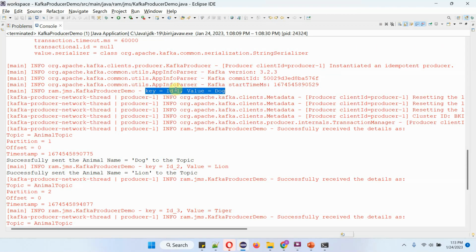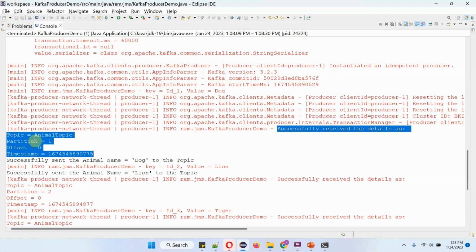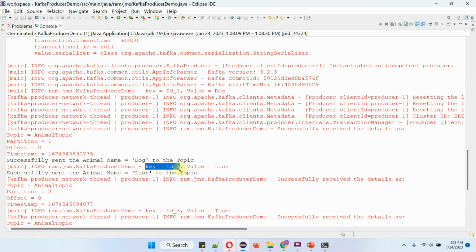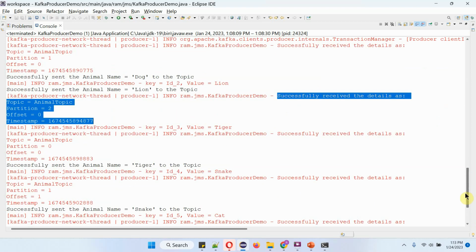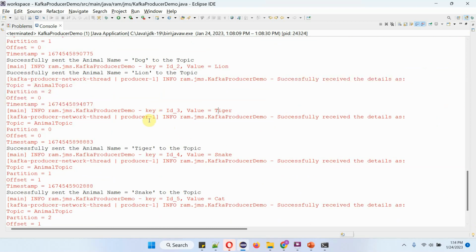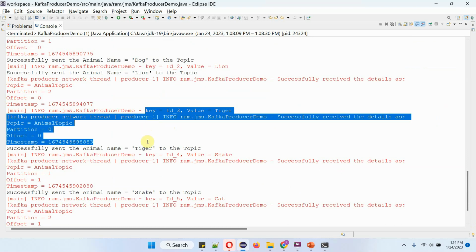Here you can see the key is id-1, value is dog. Once this animal name is successfully sent to the animal topic, the callback function has been called, and it is displaying the topic name, partition, offset, and what timestamp. Like that, this is the second key. Key is id-2 and value is lion. Once this animal name is successfully posted to the animal topic, the callback function has been called, and it is displaying in which topic, which partition, in which offset the animal name has been posted and at what timestamp. Like that, you can see other key value pairs and the callback function output.